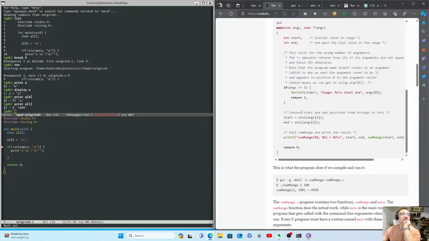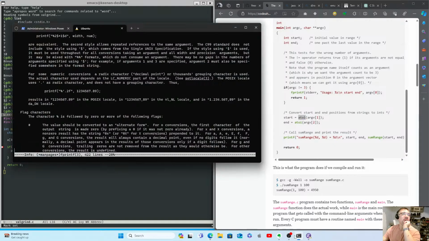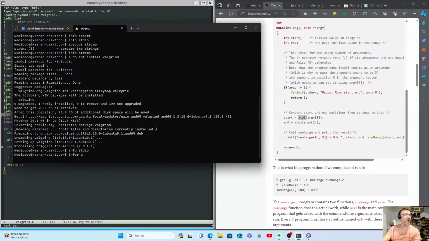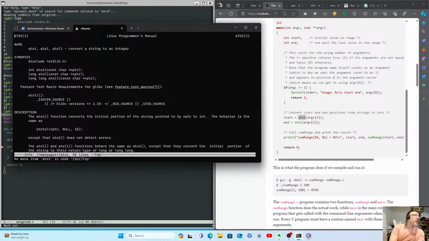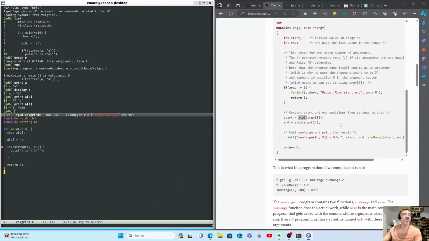Okay. Convert start and end positions from strings to int. Start because ATOI. What in the hell is ATOI? Let's see if we have an info for that. Info ATOI. Feature test macro function converts the initial portion of the string pointed to by end pointer to int. The behavior is the same as strtol, except it does not detect errors. Behave the same, except that they convert the initial portion of string to a return type of long. Convert start and end positions from strings to ints. Okay.